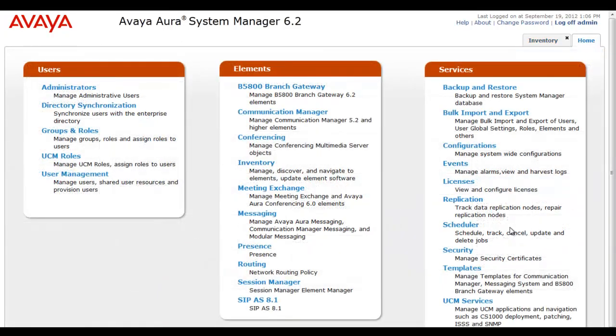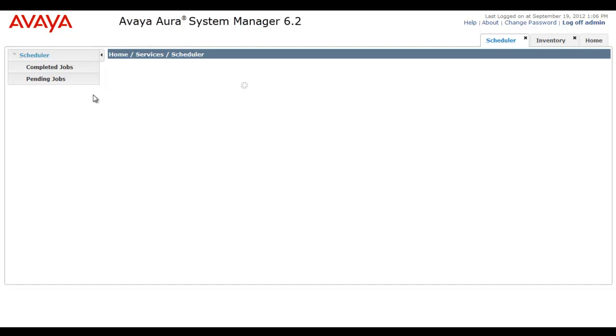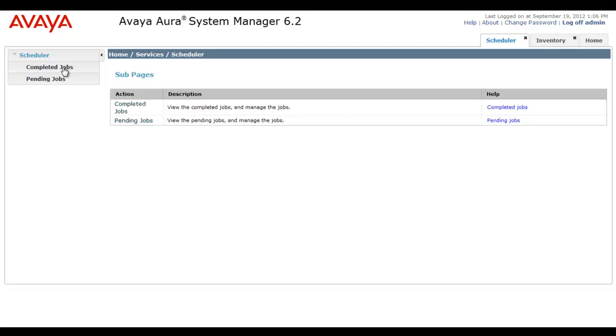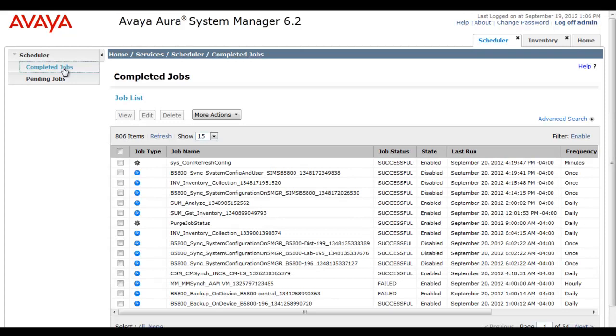Just a bit more information. If you want to check on those jobs of synchronization, head to the scheduler pages in System Manager, because those synchronization jobs are actually handled and completed by the scheduler application framework. So what we'll do here is, you see here in the list, we had our inventory collection, which was a scheduled job and ran to completion, our get inventory.